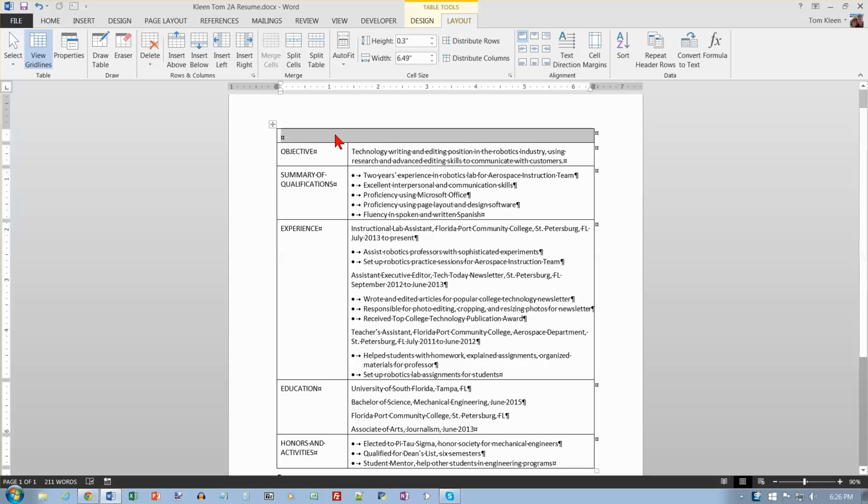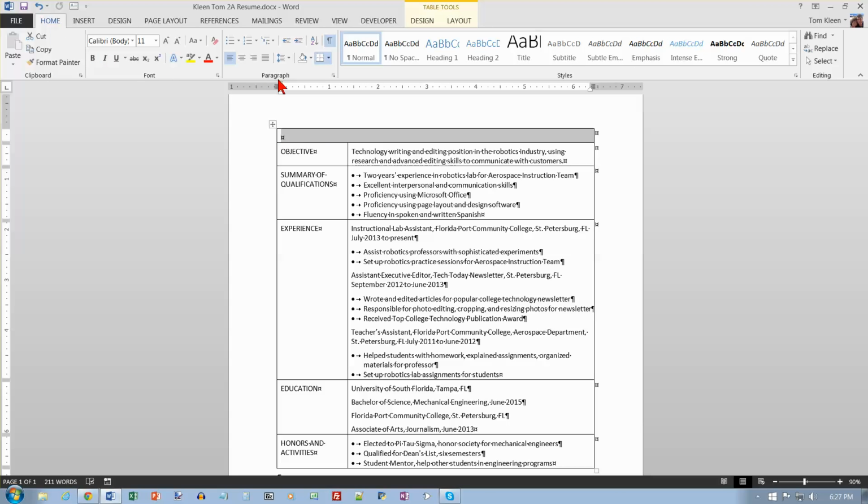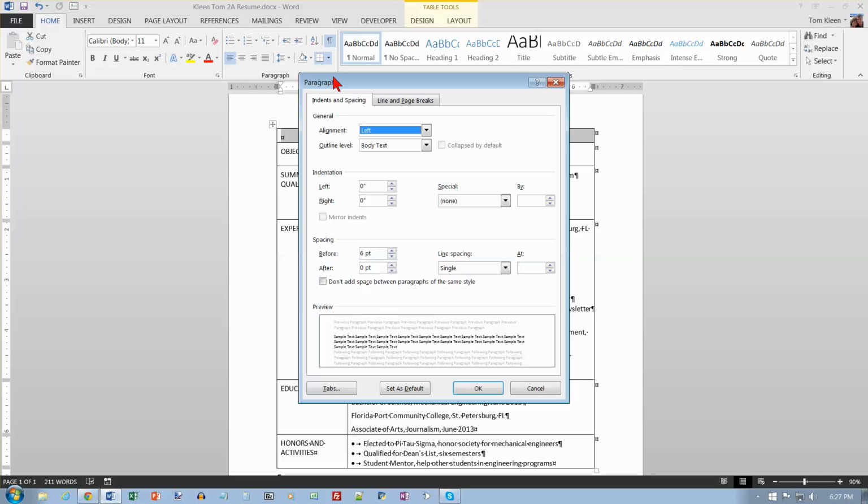Setting tabs in a table is Activity 2.08. With the merged cell still selected, on the Home tab in the Paragraph group, click the Dialog Box Launcher, this little arrow down here. We want the Paragraph dialog box, which we have on the Indents and Spacing tab, which is right here. In the lower left corner, click Tabs to display the Tabs dialog box.